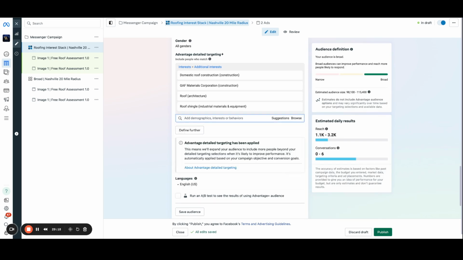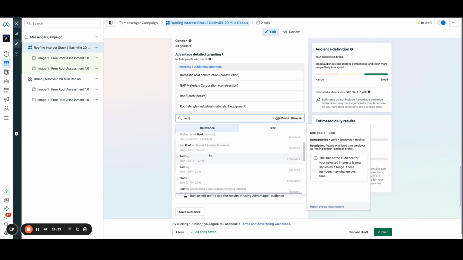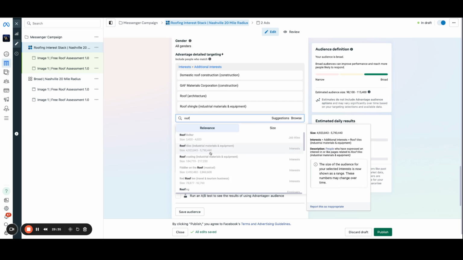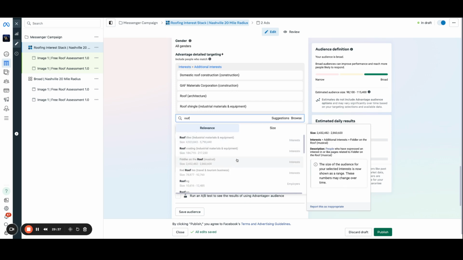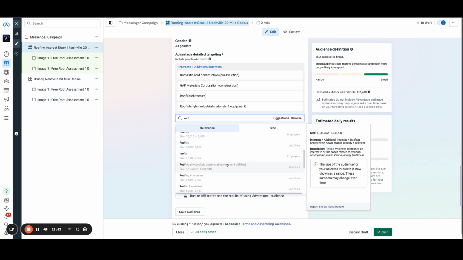And just to see if we can find a few more, we're going to type in roof here. Roof tiles. Okay, if that's a service that you're offering, then maybe roof coating. Okay, if you're selling roof rejuvenation, then something like that could work well, or some type of coating. Fiddler on the roof, not exactly what we're looking for. These are job titles or employers, employees.